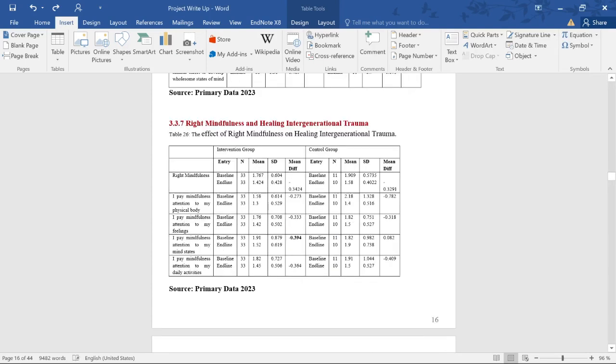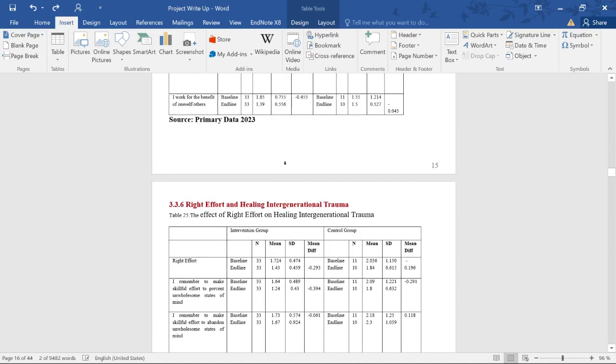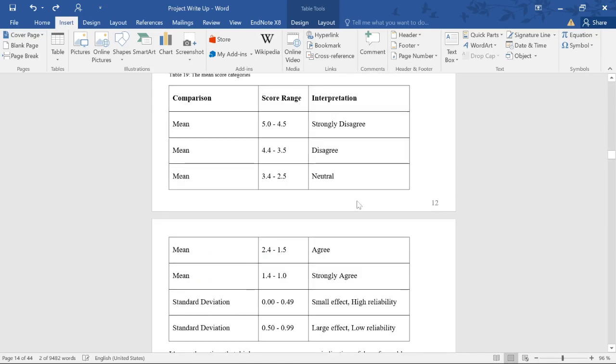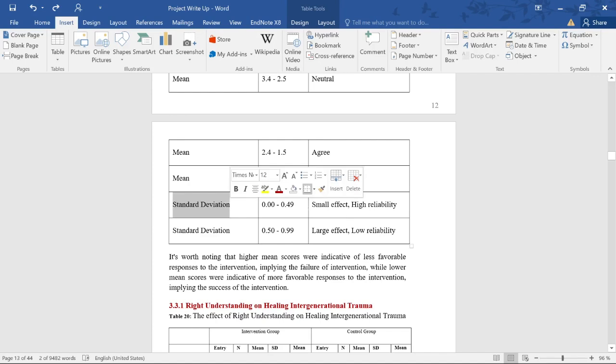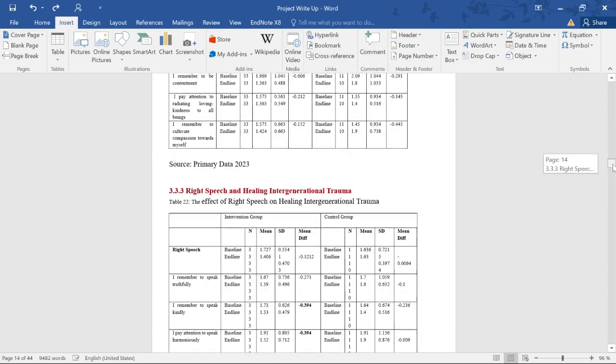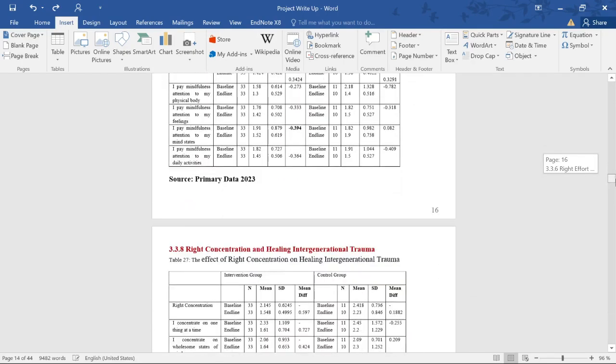Now, remember when you're doing the reporting, you report the mean difference and then the standard deviation. We have already said that if the standard deviation is less than 0.5, that is where the interpretation is small effect, high reliability. More than 0.5, large effect, low reliability. That's the criteria you would use for reporting these values here. That is how the whole of this section would be analyzed.